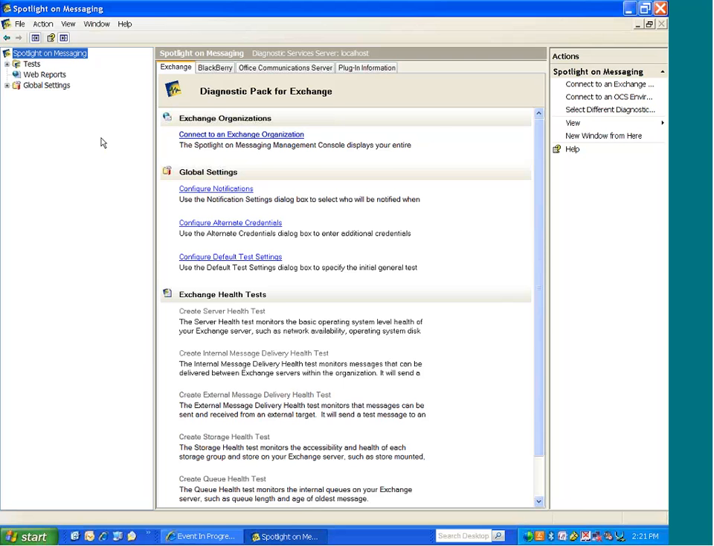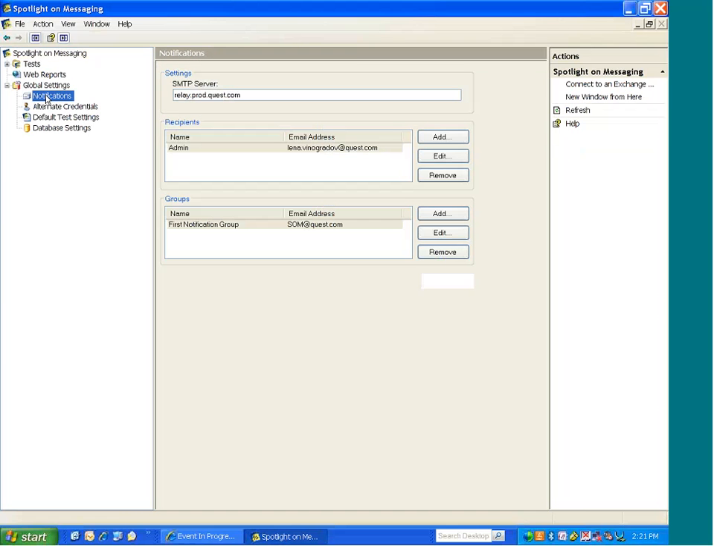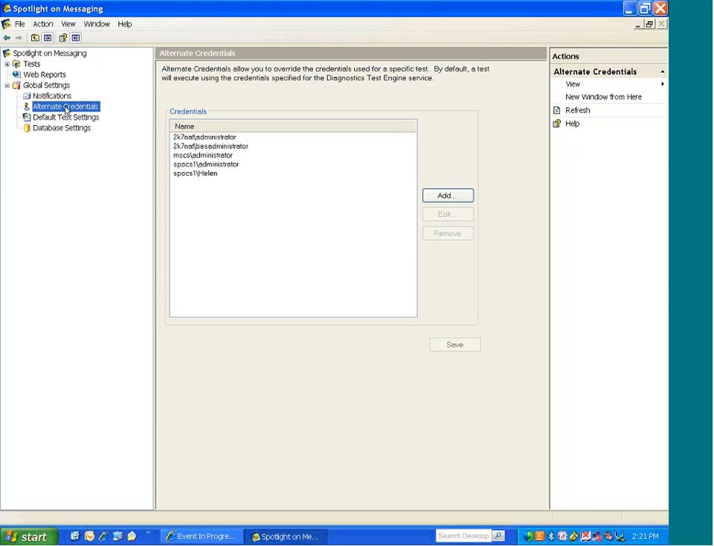You can set up on the left-hand side here, we have some global settings. So if you want to determine who needs to be notified for different tests, they're set up there. If there are alternate credentials that need to be used for some tests on some specific servers, then these are, again, global settings that can be done in order to tweak each test as to how you need it to run.